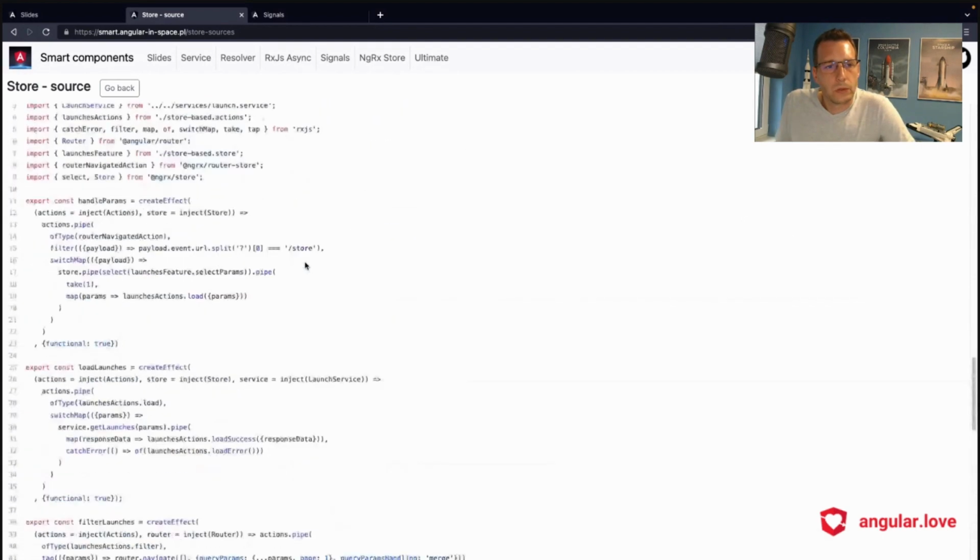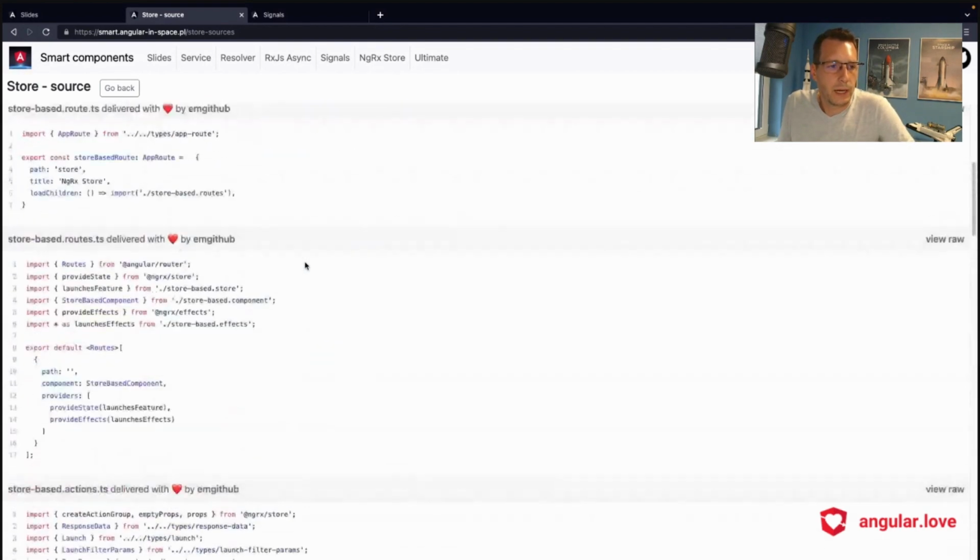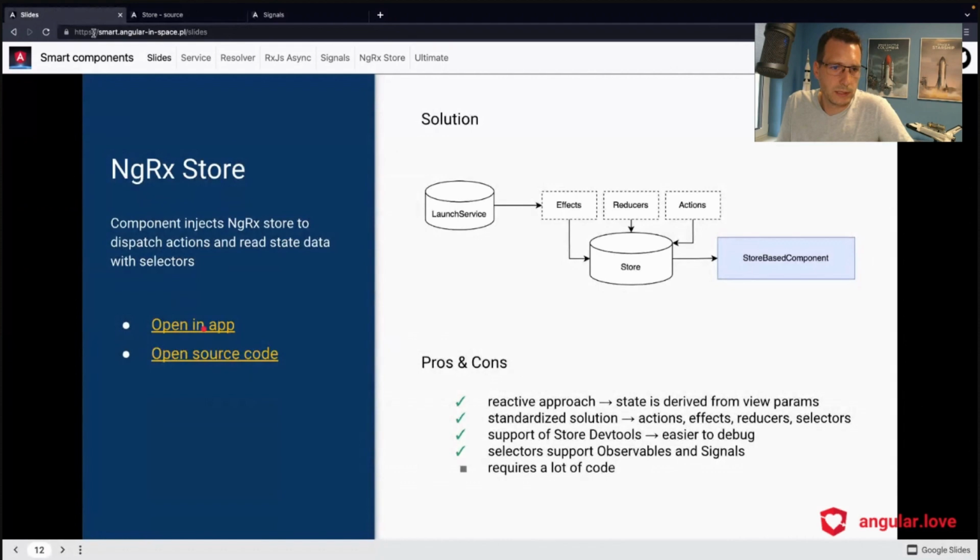All right, so that's it for the RxJS approach. Let's see pros and cons. So we still have this reactive approach which we really like. State is derived from the view params. We have a very standardized solution. We have actions, effects, reducers, selectors.